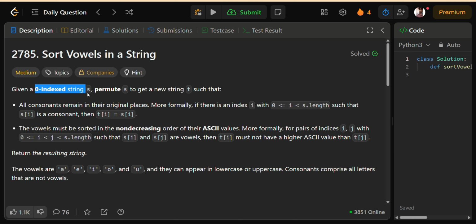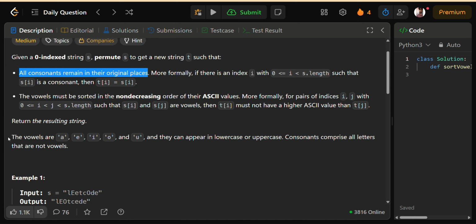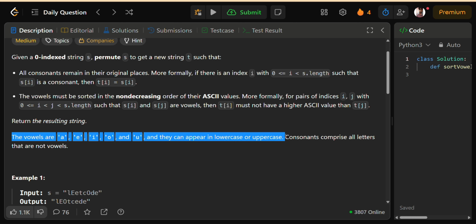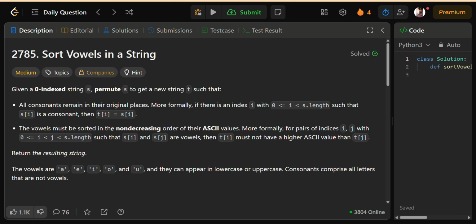The problem statement is straightforward but requires careful attention to detail. You're given a zero-indexed string s, and your task is to rearrange it into a new string t by sorting only the vowels, while leaving all the consonants in their original positions. Let's break that down. Vowels are defined as a, e, i, o, u, and this includes both lowercase and uppercase letters. Consonants are every other alphabetic character that's not a vowel. When you rearrange, you can only sort the vowels, consonants must stay exactly where they are.